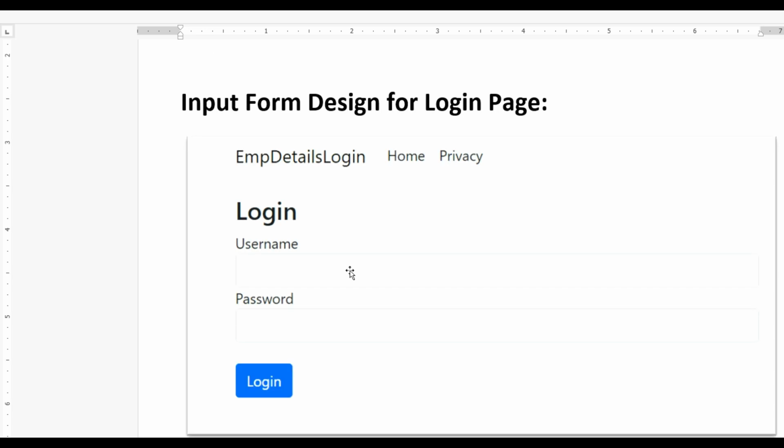page. So let us see, we have a login page. We have made a login page with a login heading, username and password. When you put the username and password and click on the login button, it will redirect to the index page.